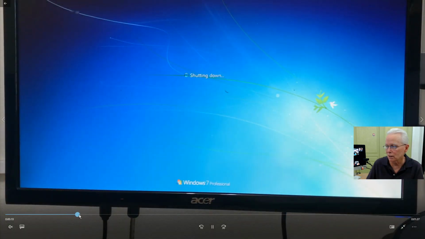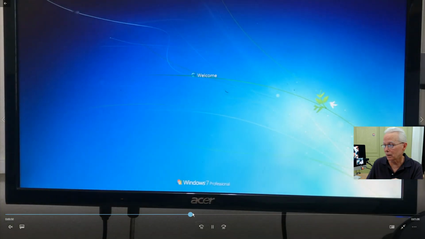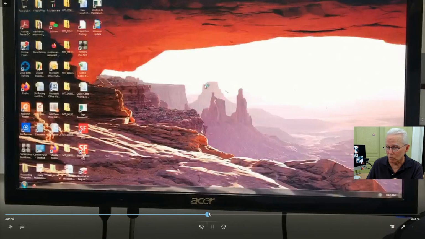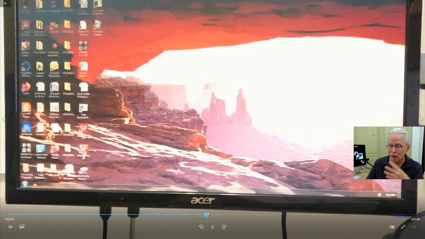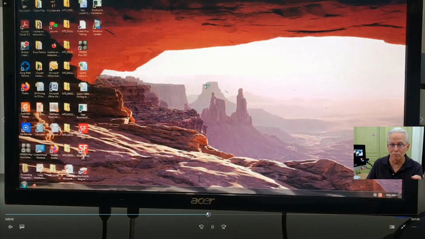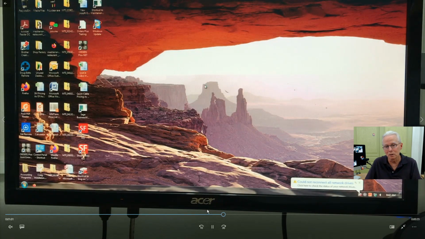So here's shutting down, and then there's a black screen. Right there, the black screen, I'm scrubbing through here. We're at 25 seconds in the bottom left corner. You can see we're at 25 seconds. When I get to the desktop, we're at 56 seconds. So 30 seconds to do that startup on a spinning hard drive that's doing 100 megabits per second.